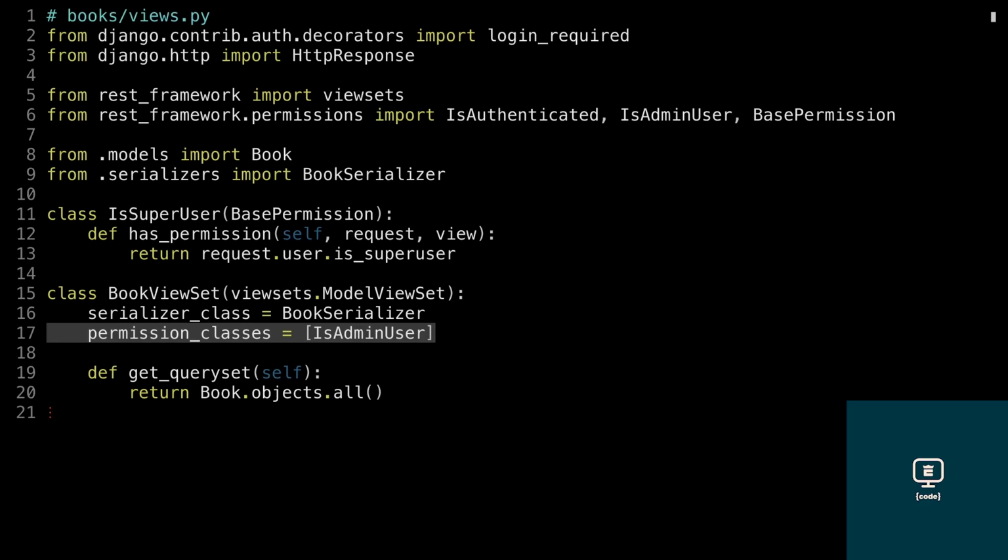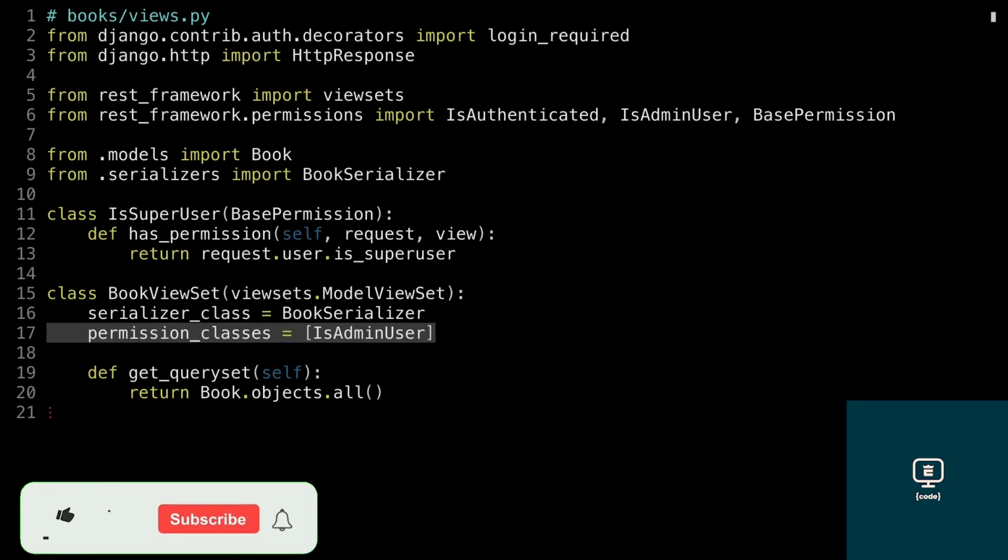I also have to change the permission class attribute on the book view set. Change that from IsAdminUser to my newly created IsSuperUser.